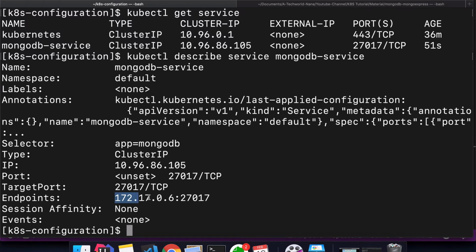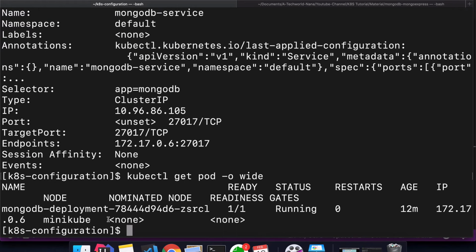So let's actually check that this is the right pod. I mean, we just have one, but still. So if I do get pod, and I want additional output to what I get by default, one of the columns includes the IP address, which is this one right here. So 172.17.0.6. That's the pod IP address, and this is the port where the application inside the pod is listening at. So everything is set up perfectly. MongoDB deployment and service has been created.